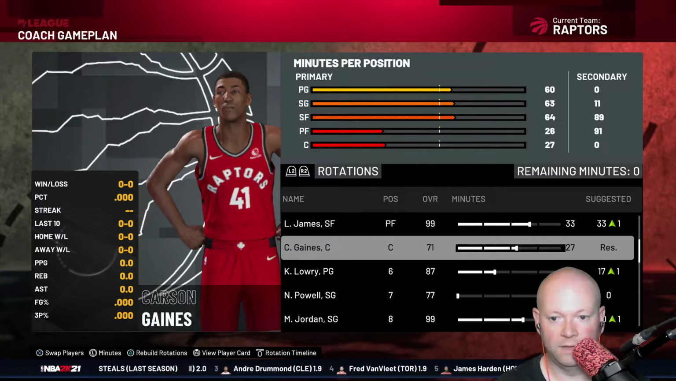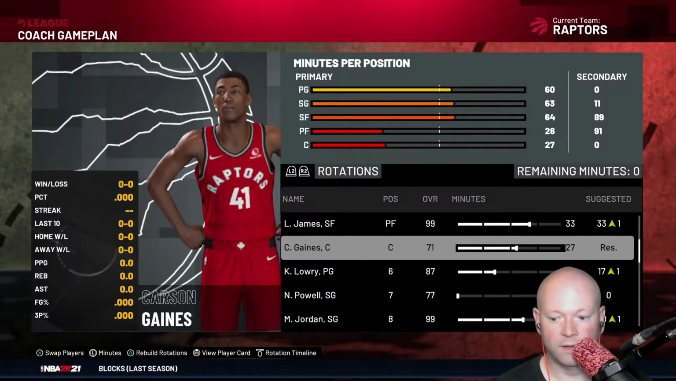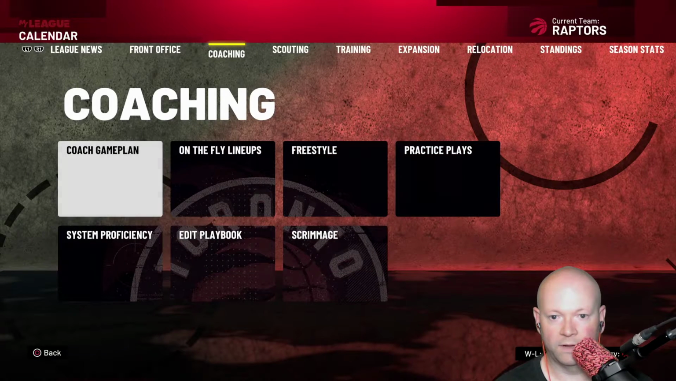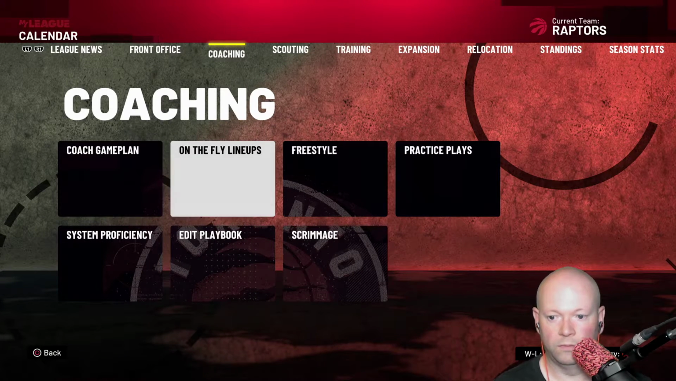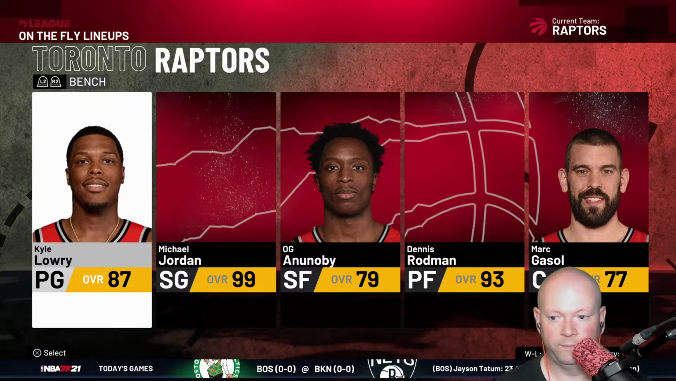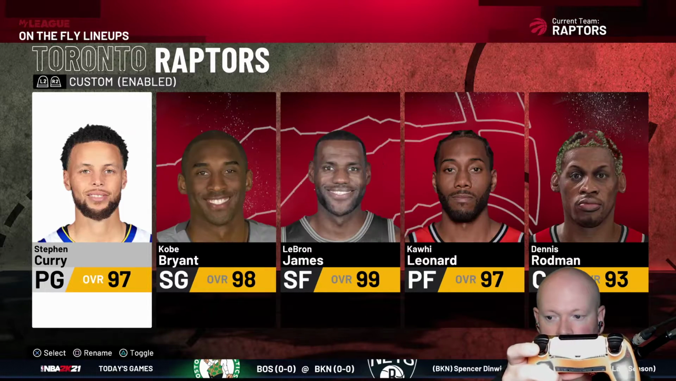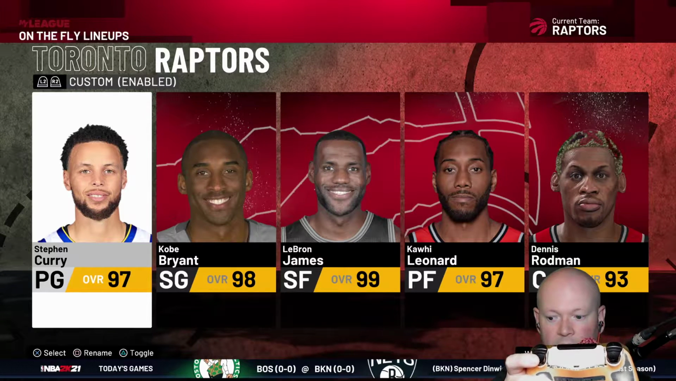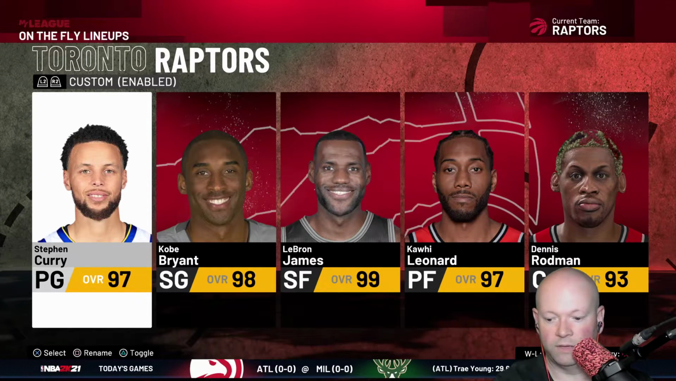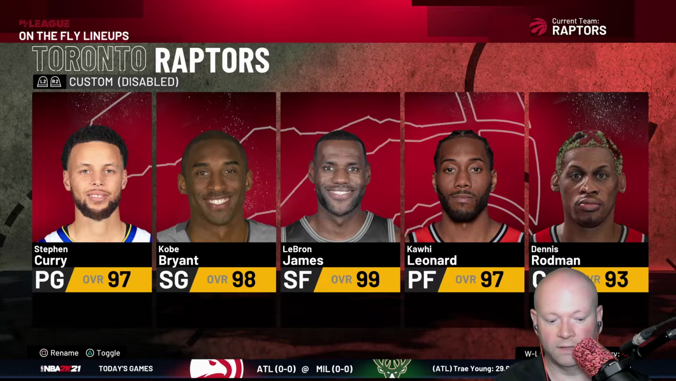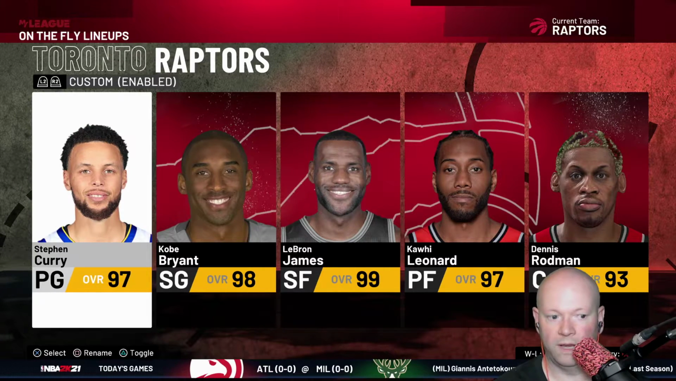Now, all of a sudden, now that you've done that, even though it says he's reserved, which, like I said, I don't know how to get rid of that, we're going to go and back out. And now we're going to go to on-the-fly lineups. Go ahead with the L2 here, or the LT button. When you come here, it'll actually be disabled. Go ahead and click triangle or Y to enable it.